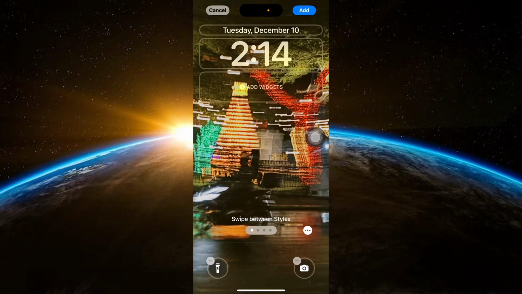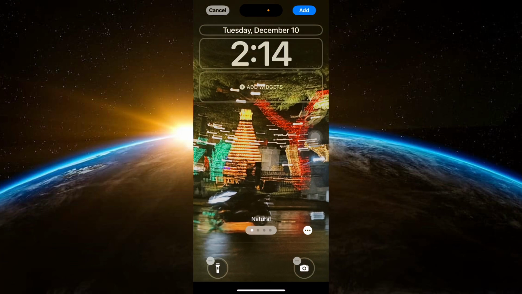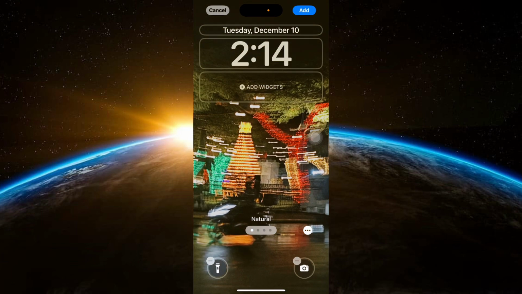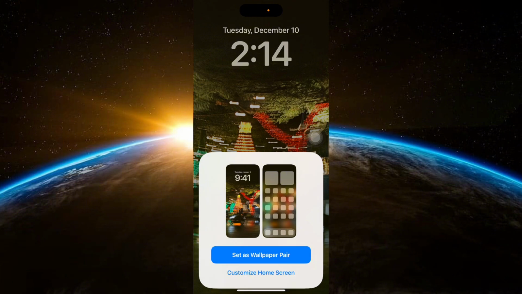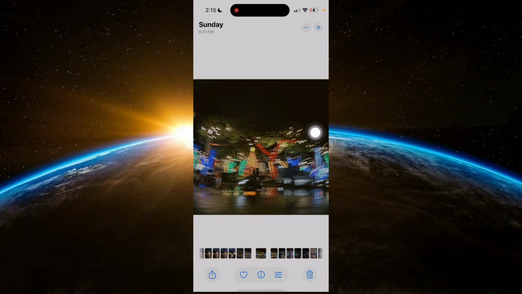Adjust the photo as needed by pinching or dragging. Then tap Add. You can set it as a wallpaper pair, or you can just set it as a lock screen.